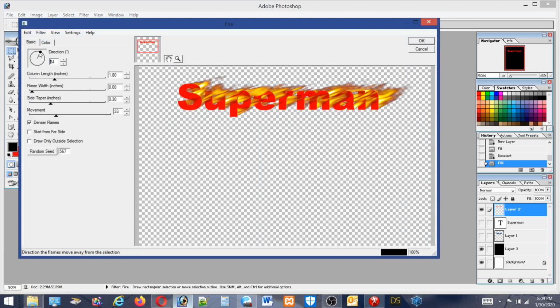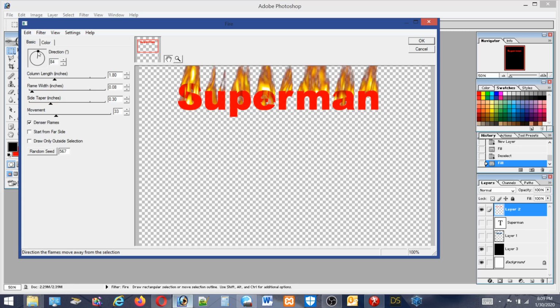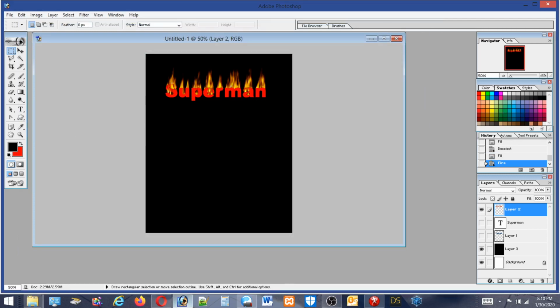You can use the direction you want the fire to go. You can do column length and height, flame width, taper, and movement. So like this changes the movement. And if you want to animate it, you change the number. See, this is a random seed. You can go with 100 and then copy that.